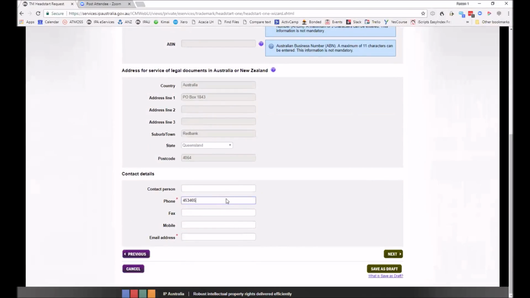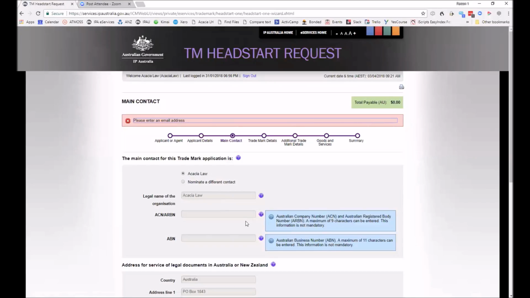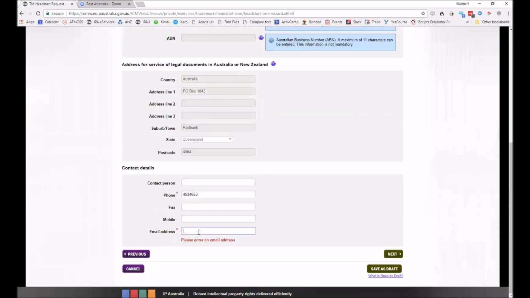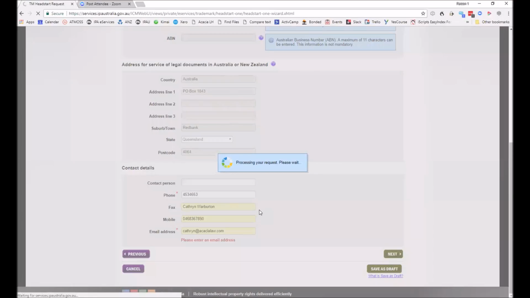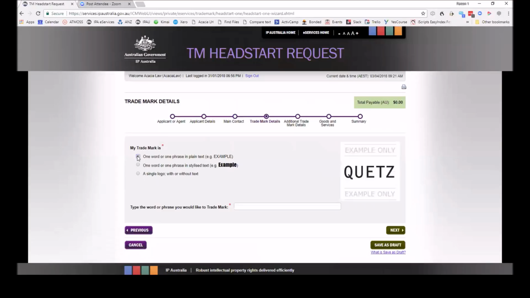Okay. It wants my email address. Next. So now we're back to where we were when I hit the back arrow. So previously I showed you about a logo. Now I'm going to show you a word.